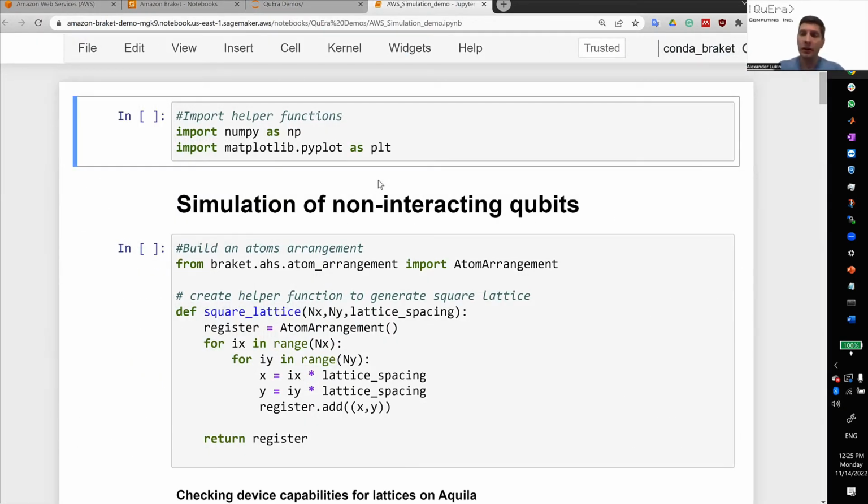So today in this example, we would like to do two things. First, get you familiar with the way you would specify your program on Aquila, as well as show you how by tuning the distance between the atoms, you can introduce interactions in your system. So let's start with that. Let's start by running some helper functions. Our first example would be to try to see the non-interacting 3x3 lattice that we can drive into the Rydberg state. So in order to start your program, we would like to create a new atom arrangement.